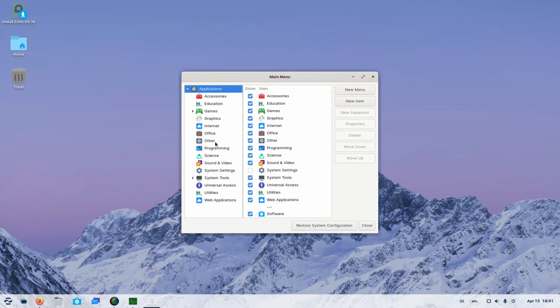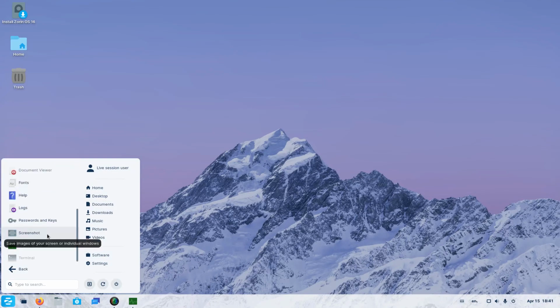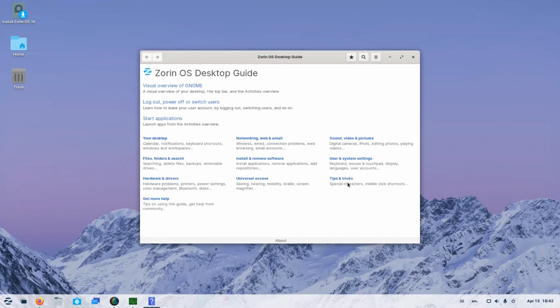Main menu, if you want to tweak the main menu, I'll leave that by default the way it is. Okay, anything else catches my eye here? Nothing there. Utilities. And backups, calculator, again, the usual here. Screenshot, system monitor, help. Let's click help real quick. The Zorin OS desktop guide. Overview, log out, start applications.